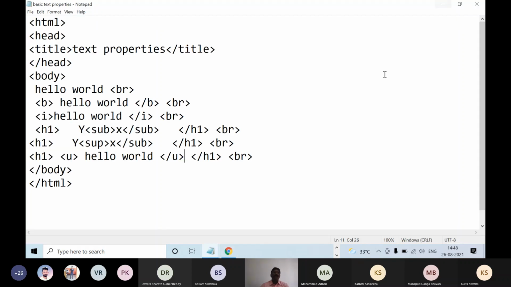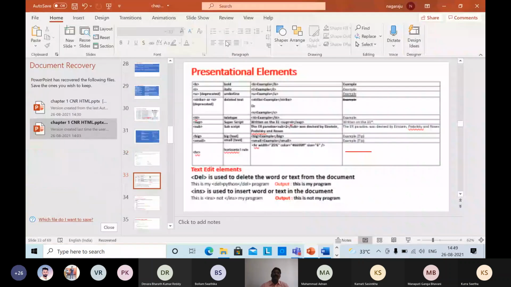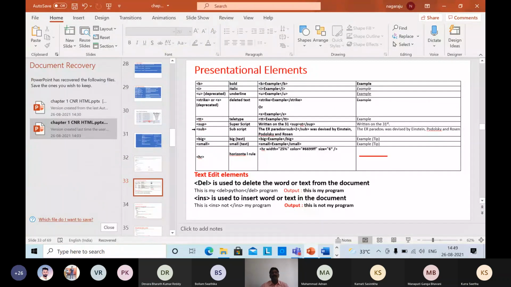Yes sir. So when you use this underline, you get underline. And next, suppose here is the strike off. Most of the cases I can see that work. So that is a strike.